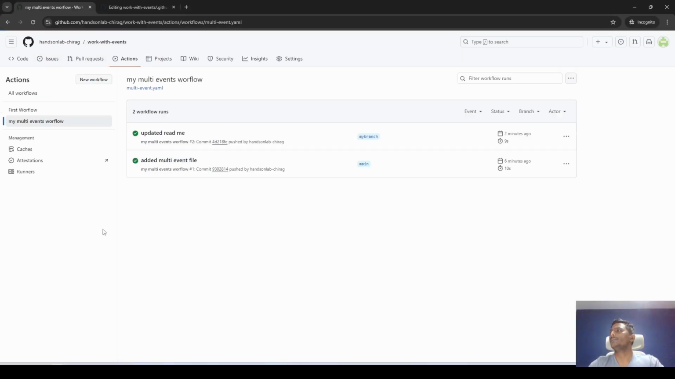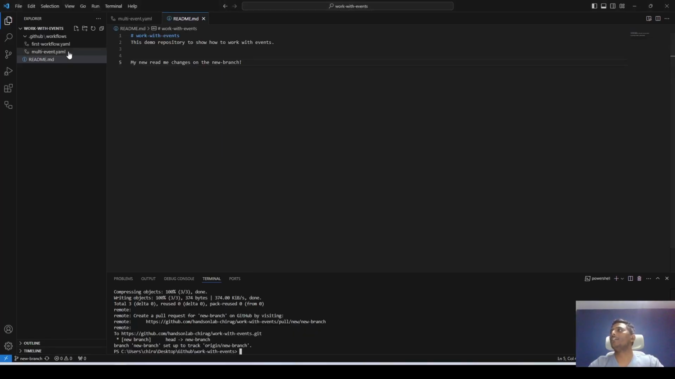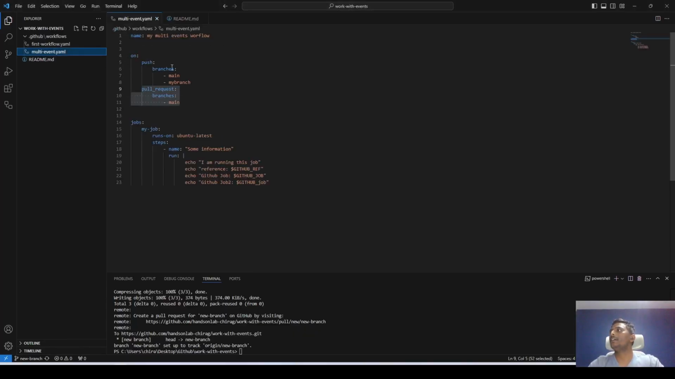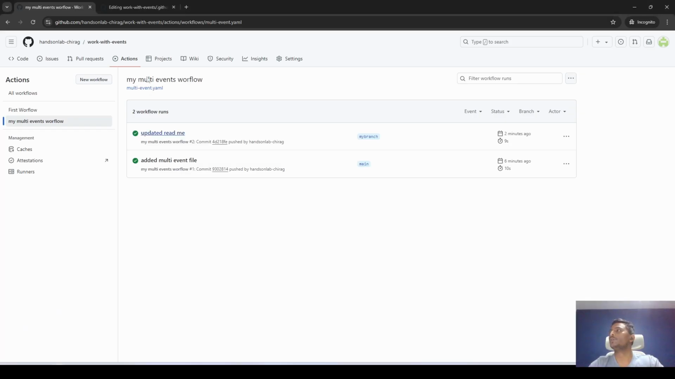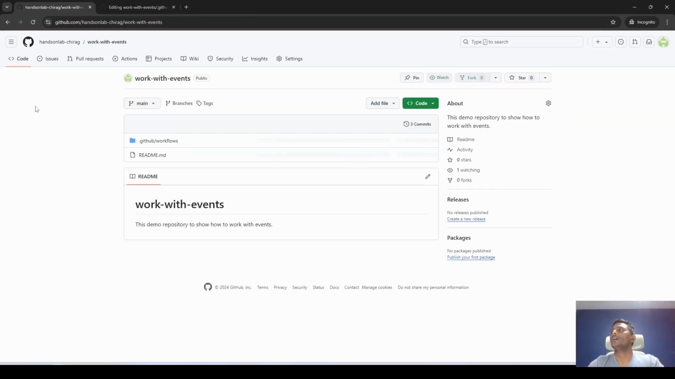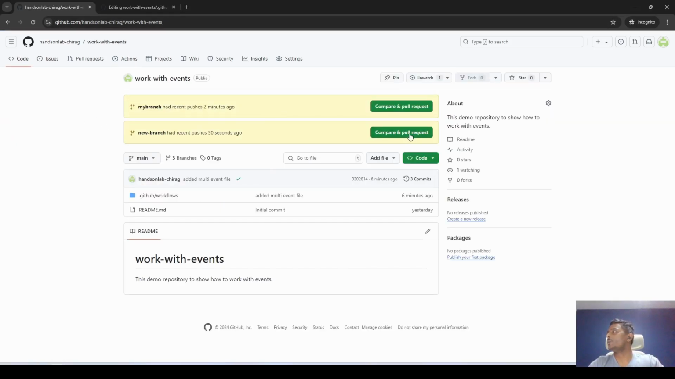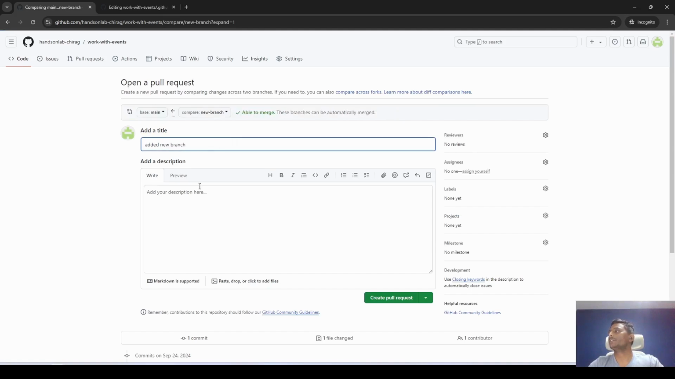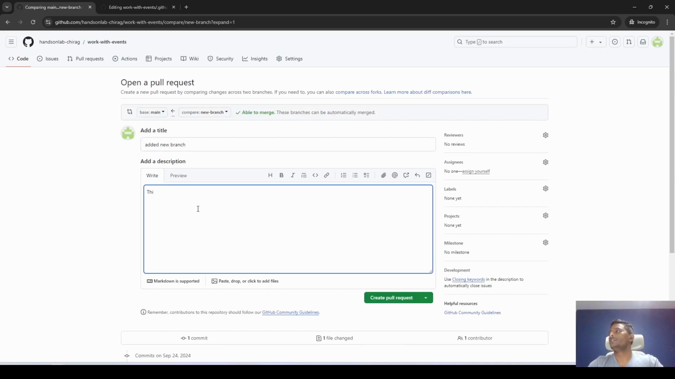We go back in here and you can see nothing has run. So this proves that our event, which we have declared here, isn't triggered. Now let's raise a pull request on the new branch we have created. Let's go to our work with events repository, and the new branch is here. Let's create this.